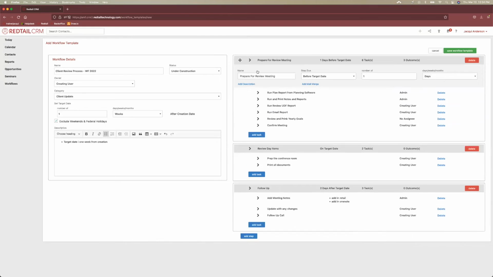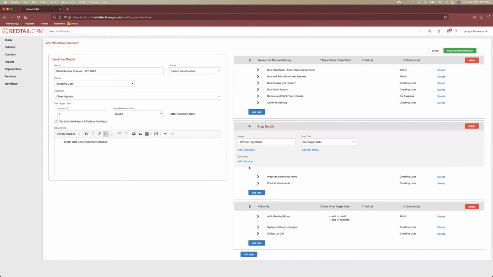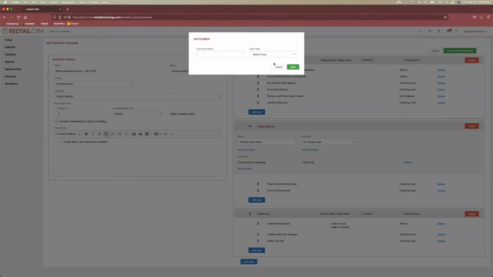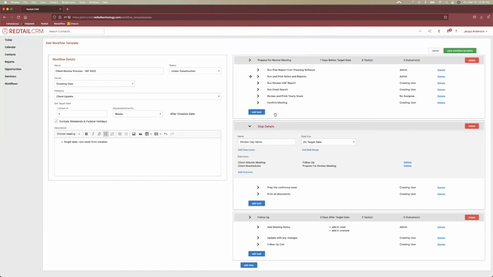Perfect. Okay. So now that we have our outcomes for our first step, let's add our outcomes for the second step. So we can say, awesome. Client attends meeting. Excellent. We'll go to follow-up. Add another outcome. We'll say client reschedules. Prepare for review meetings to loop us back to the top.